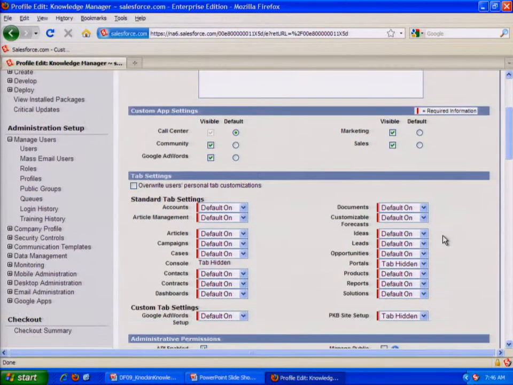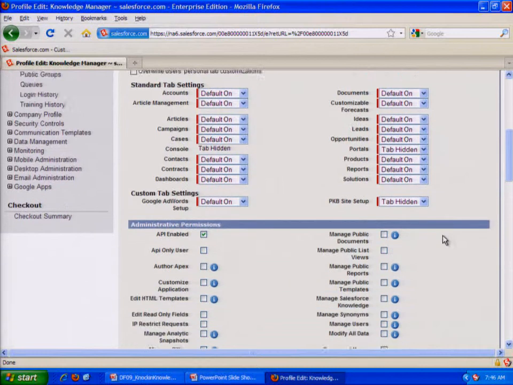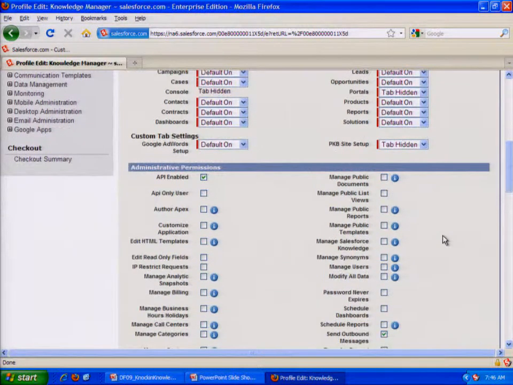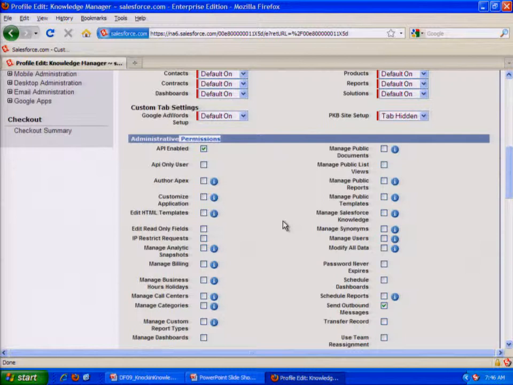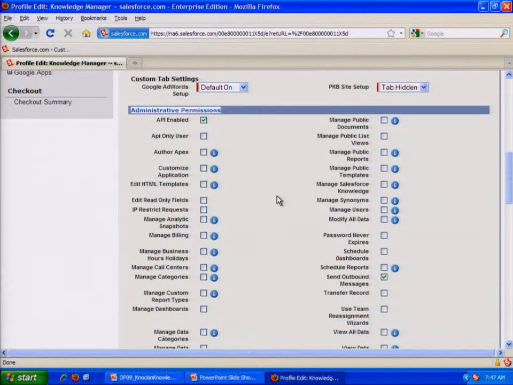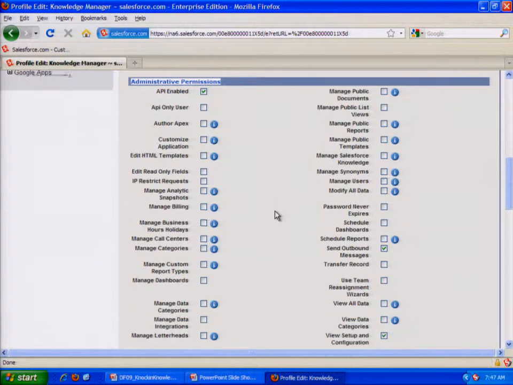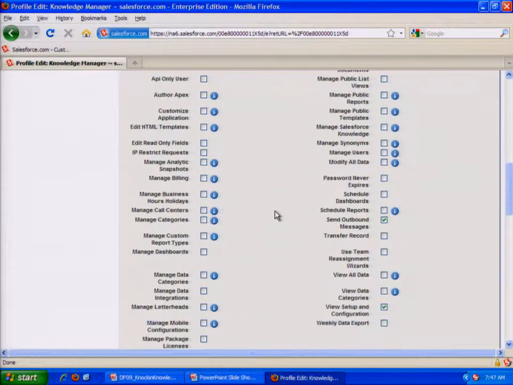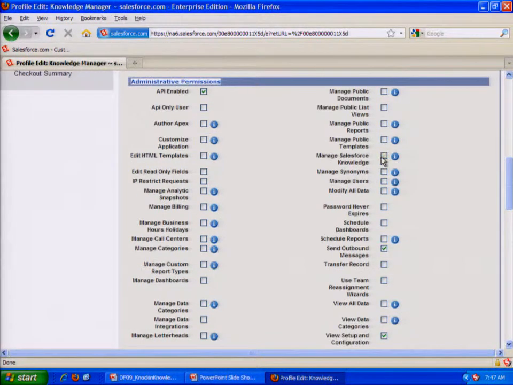Now, the profile, for those of you who aren't system administrators, contains lots and lots of groupings of information having to do with the things that users can do. I would like you to scroll to a section called Administrative Permissions. It's about the fourth section down, and you'll see a series of checkboxes located in 2 columns. And we're going to check 4 different permissions here. The first one is going to be to manage knowledge. Okay, manage Salesforce knowledge. It's in the right-hand column.